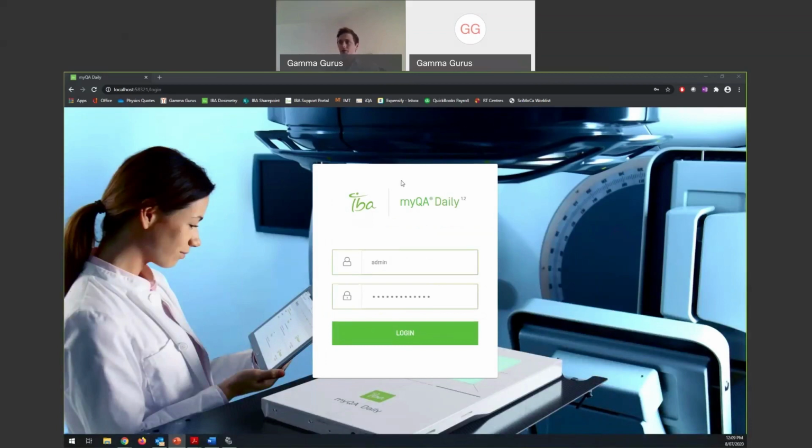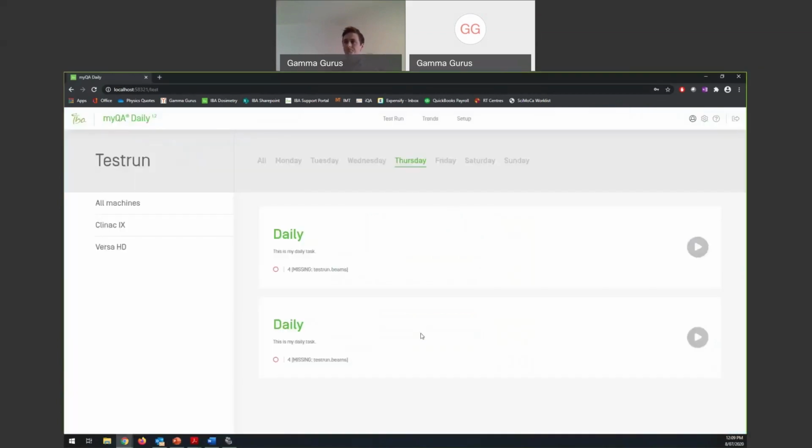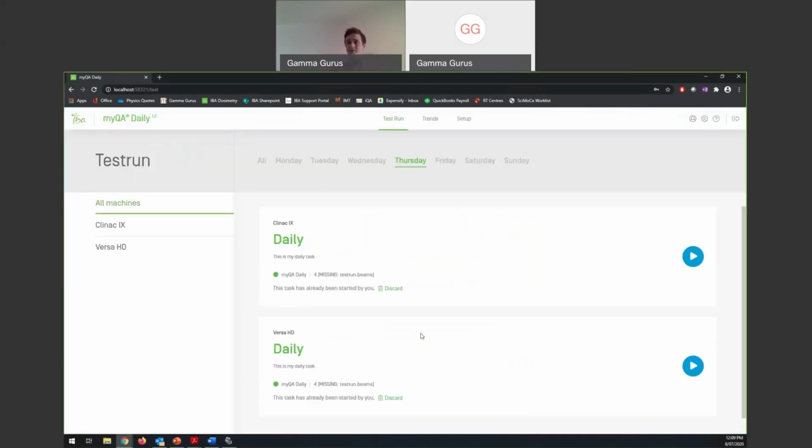So hopefully on the screen you can all see the myQA Daily login page. I'm just using it through Chrome. You simply go to the localhost 58321, enter your login credentials and hit login. This is actually a non-clinical version of the software, so unfortunately, there are a couple of placeholders where titles should be.